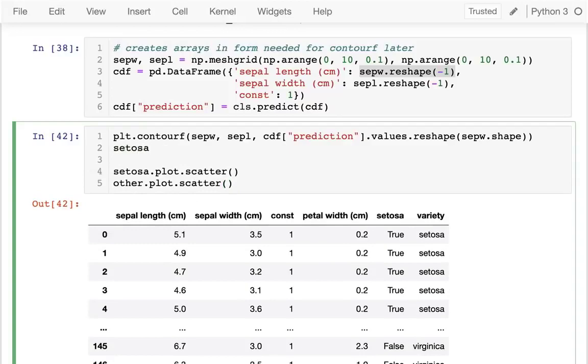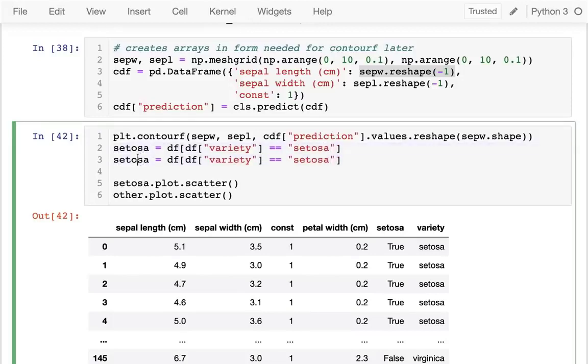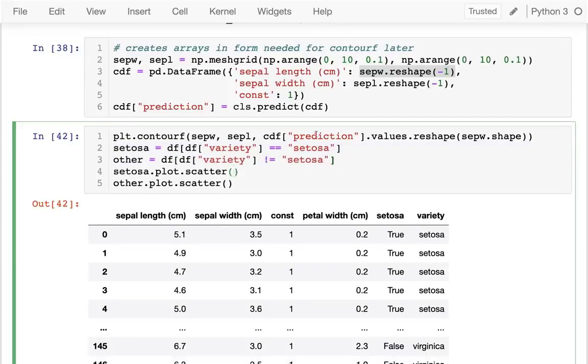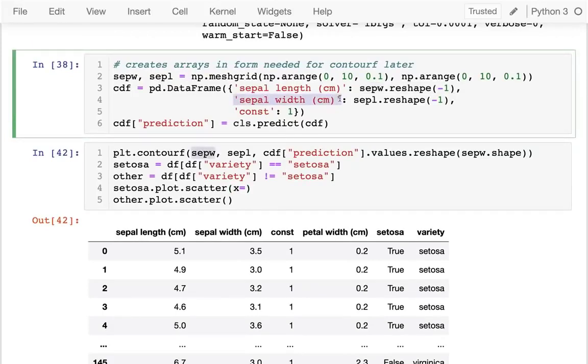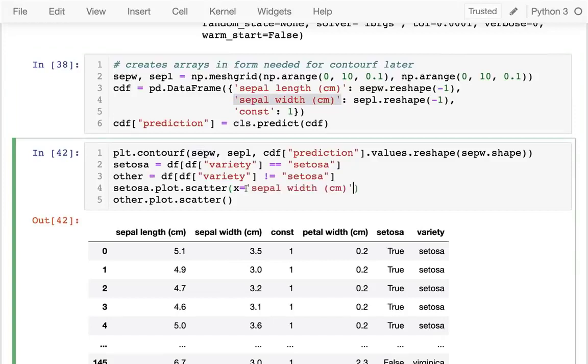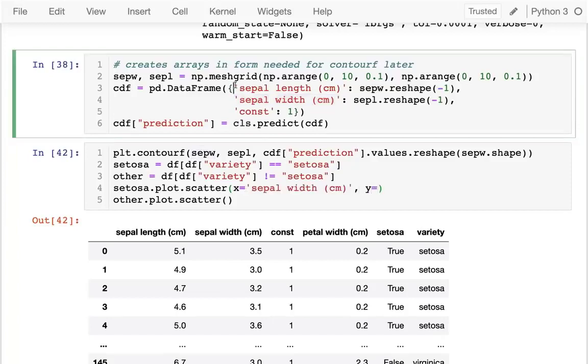And then those things I can get just with some filtering, right? So I'm going to say setosa equals data frame where data frame of variety equals setosa, and then my other ones will be basically where it's not that. So I'll say where it is not setosa. Okay, so what am I going to do down here? Well, my x value is going to be, well, I was putting sepal width there, so I better put that sepal width on my x-axis. And then my y-axis should be sepal length.